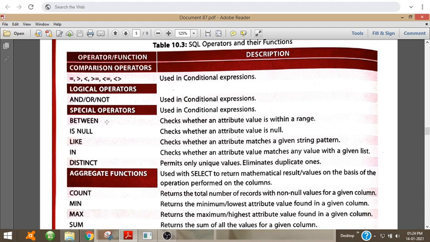So what is between? Between checks whether the value is within a particular range. That is, if we want to retrieve only the values within a particular range, then we can use between. Then the is null operator checks whether an attribute value is null. If there is a null value, then it will return true. Then like checks whether an attribute matches a given string pattern.